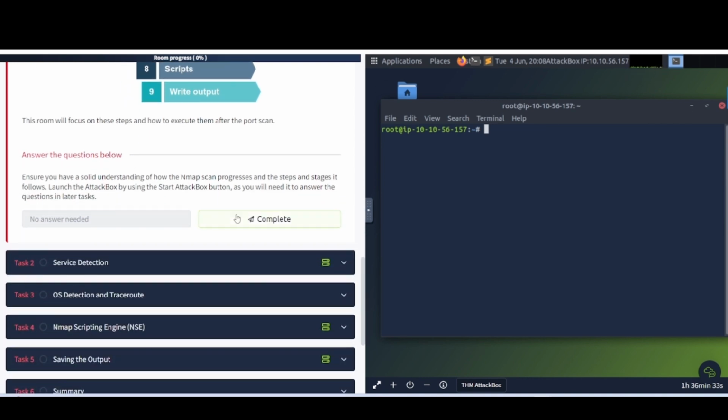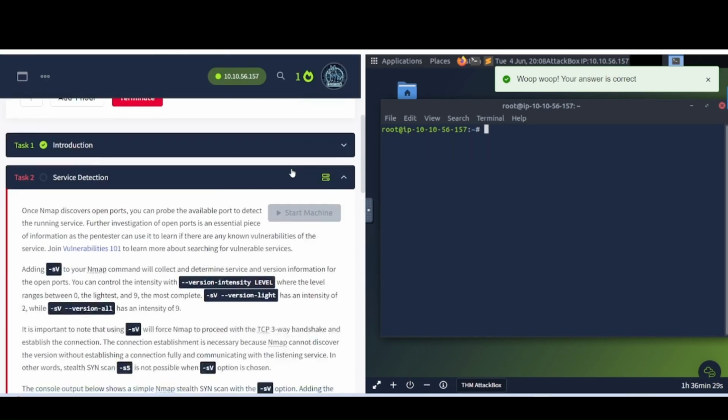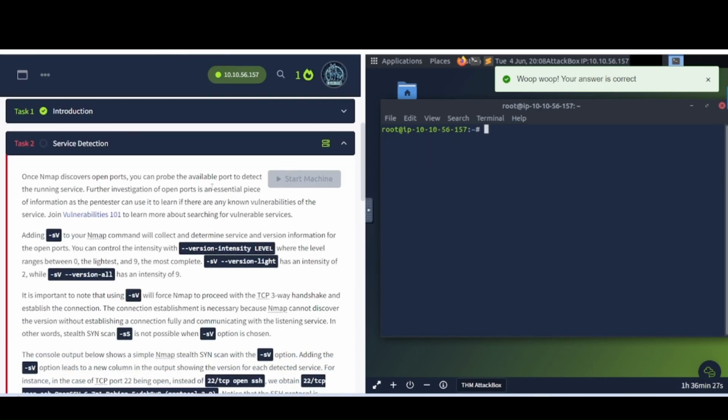Answer the questions. We already got the AttackBox started, and I went ahead and started up the target box as well. So, task number 2, service detection. Once Nmap discovers open ports, you can probe the available ports to detect the running service. Further investigation of open ports is an essential piece of information, as the penetration tester can use it to learn if there are any known vulnerabilities of the service. Join Vulnerabilities 101 to learn more about searching for vulnerable services.